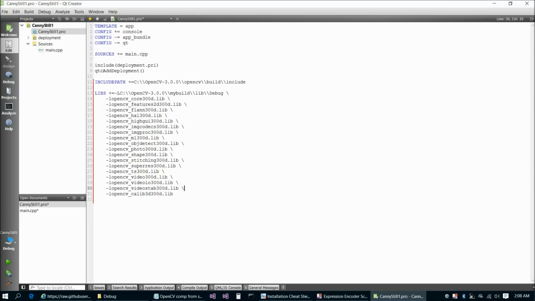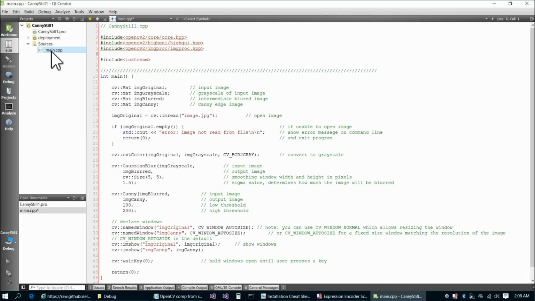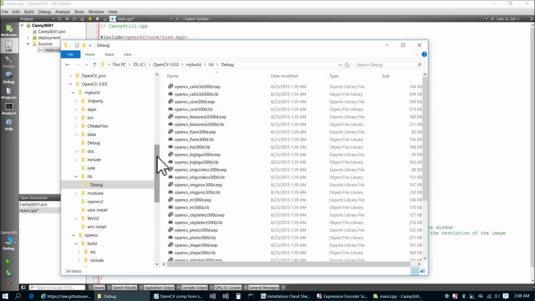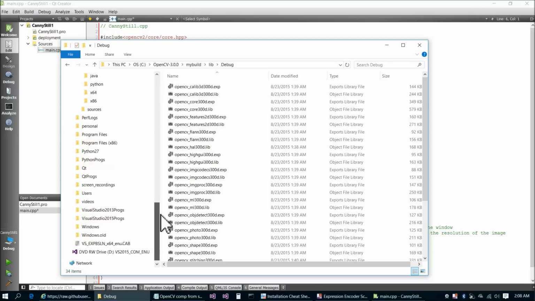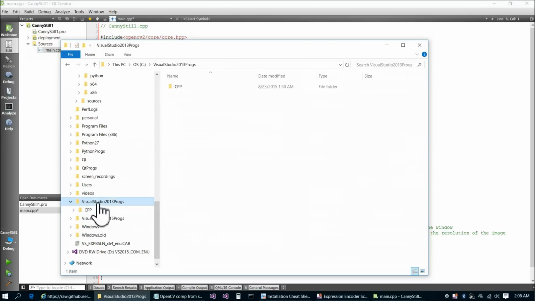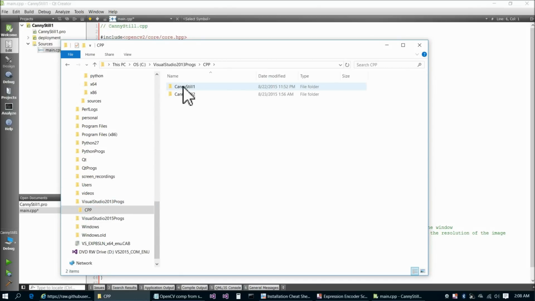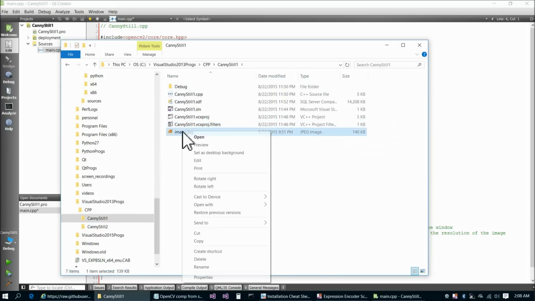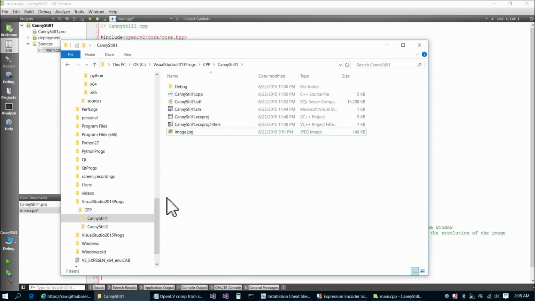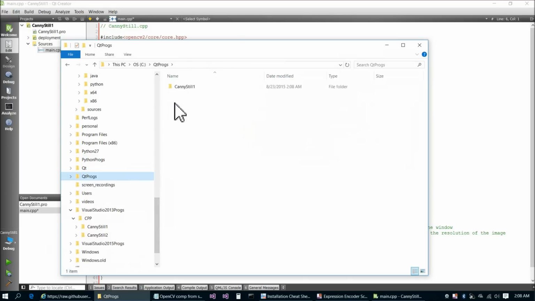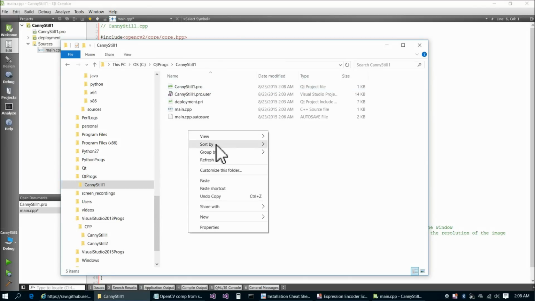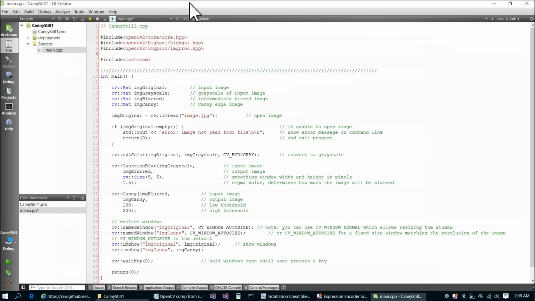And of course we don't add a line continuation for the last line because we don't need to continue the last line to anything else. And then save. And now if we go back to main, there's one more thing we need to do. I just remembered we need to add the image.jpg to that directory. So if we go to Visual Studio 2013 Programs, this is just so we can copy it. We go into CPP and then either of these that already have the image, so then we'll do copy image.jpg, and now we'll go to Qt Progs, Canny Still 1, and paste that into there.